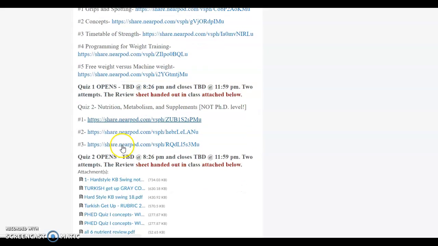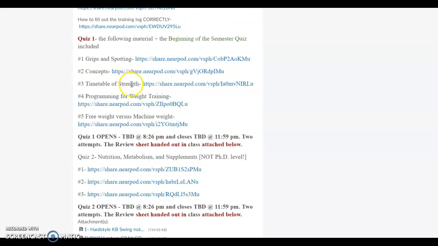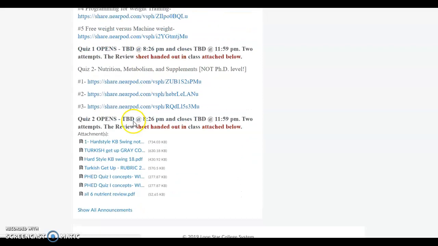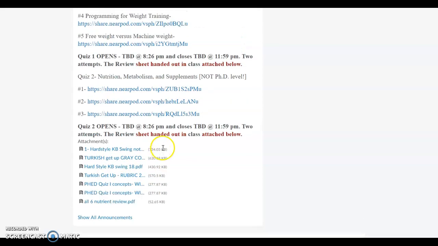And there is a quiz that opens once all of these 5 concepts are finished, and also the nutrition quiz, and here is some important information including review sheets for your quizzes.